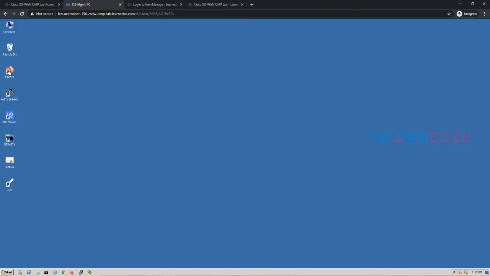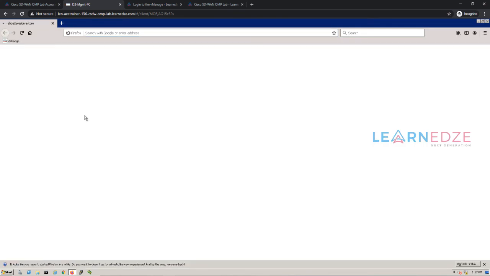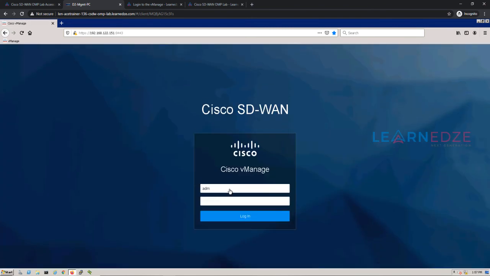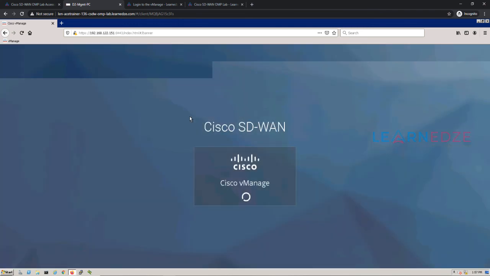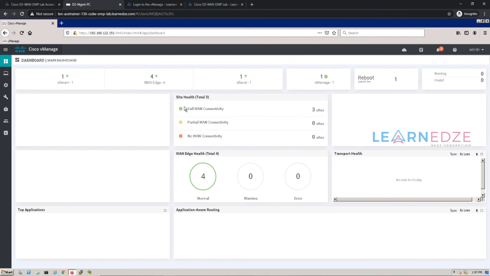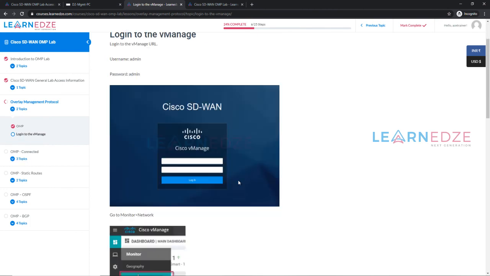So let us see, I have Firefox here. Let us open the Firefox, and then we will have access to the vManage. Let us say vManage, log in with the default credentials, or you can look into the login details within the lab guide. So now you can see this lab is already coming up with all the devices up and running, right? And then it is easy for you to focus on what exactly is mentioned within the lab guide, right?